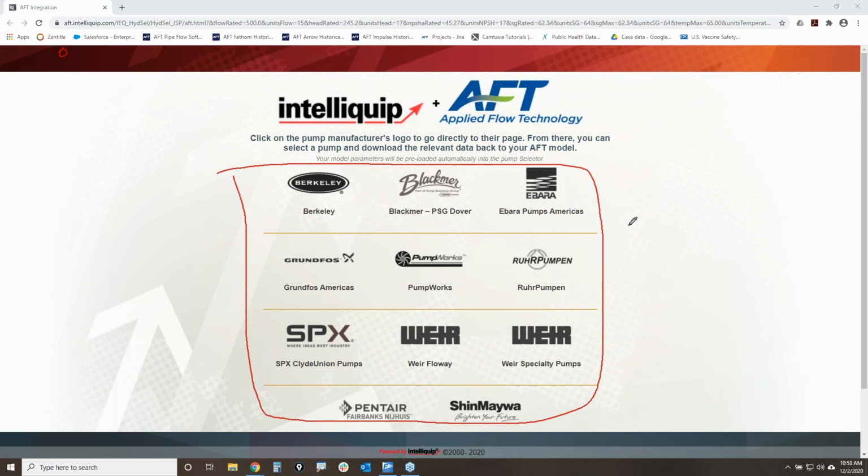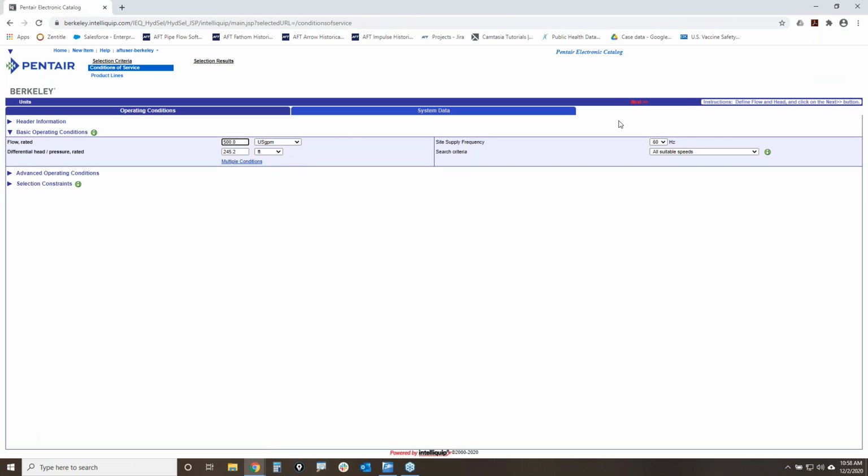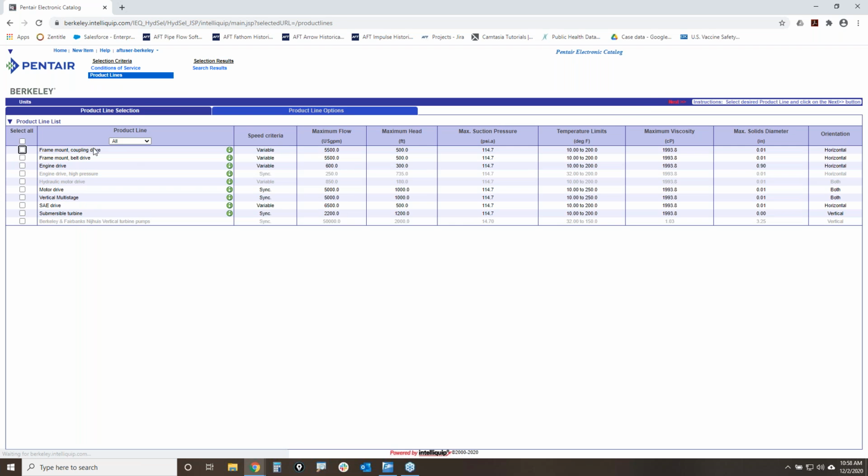So you can use these and bring the pump curves right into Fathom. If there are other pump manufacturers that you're dealing with, contact IntelliQuip to get some other vendors into this list. So I'm going to just keep it easy and use the first one. And you just go through the pump selection process where it takes your operating point from Fathom. And I'm going to select some product lines to figure out some pumps that'll work.